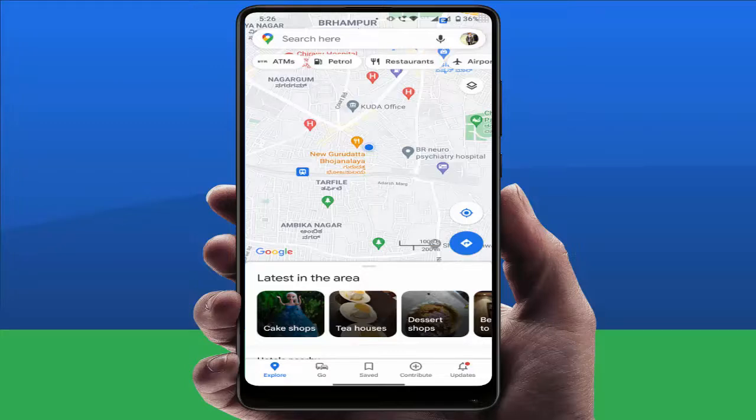Today I am back with one of the most interesting videos. In this video tutorial, guys, I am going to show you how to change the navigation voice in your Google Maps on your Android device.